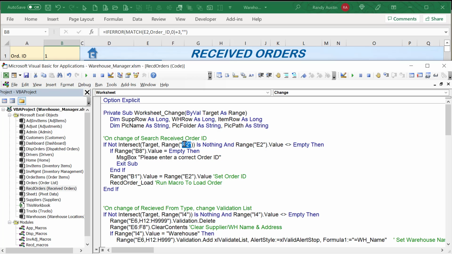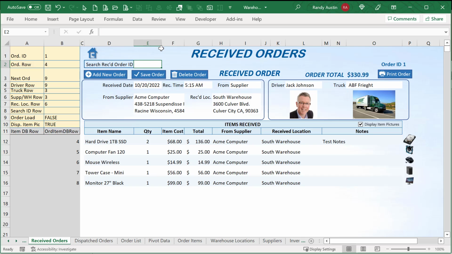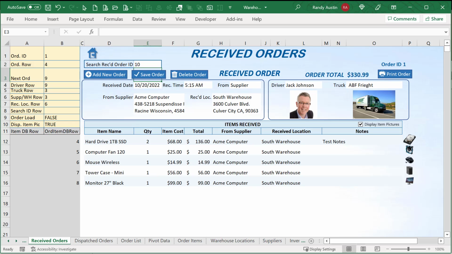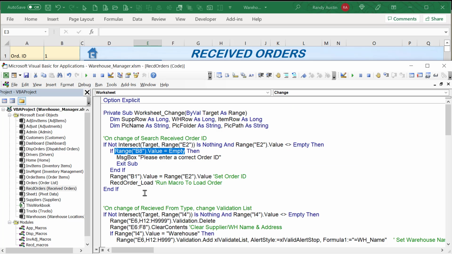We're making a change to E2. We also want to make sure that E2 is not empty. If those conditions are true, what I want to check is B8. Remember, if B8 is empty, it is an incorrect ID. If I enter an incorrect ID, I want a message box to come up saying, please enter a correct order ID. That's just what we're going to have inside this message box. Then exit the sub. Nothing we can do without a correct order ID.